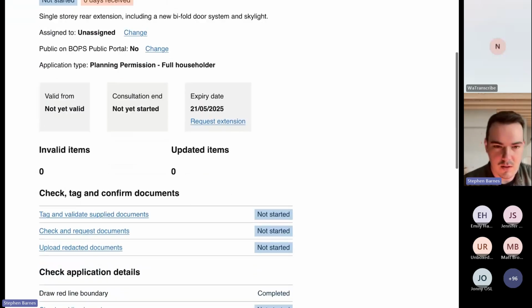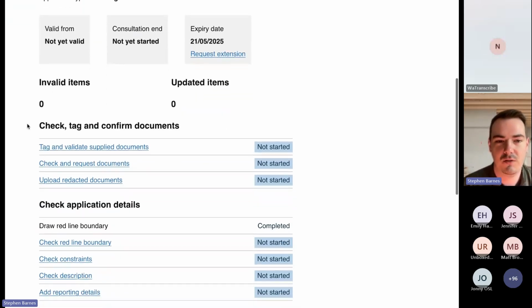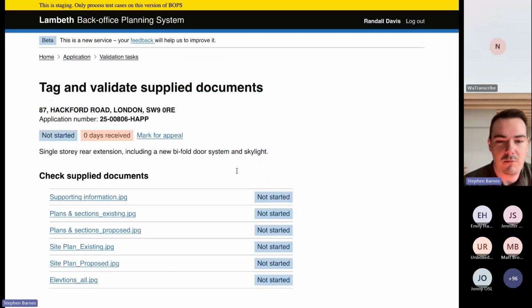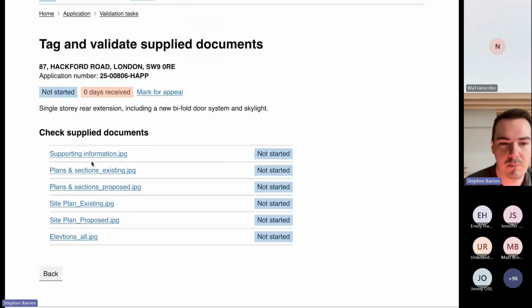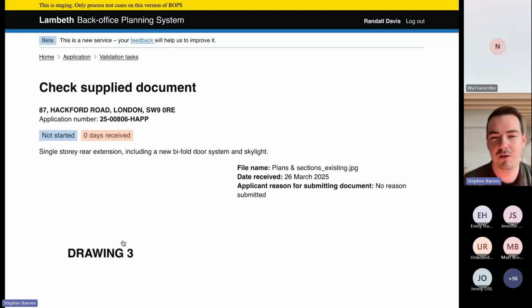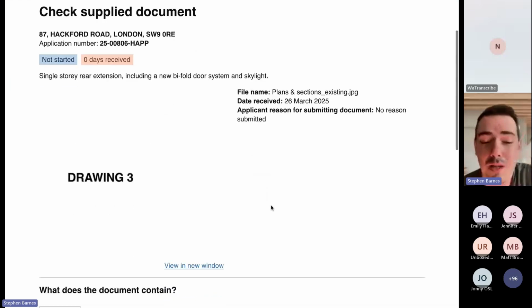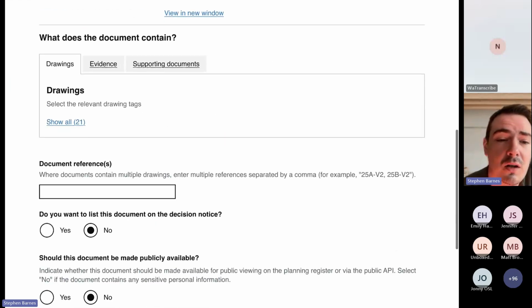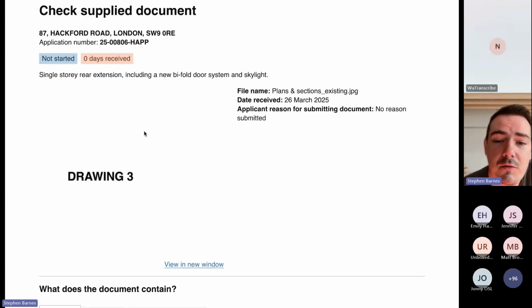So there are several features to assist with validation. We'll just have a quick look at them. These are the documents that have come through from Johnny's submission there. I think they're just dummy files. They're not really proper planning drawings, but just for the purposes of this demo, we can see that they've come through.